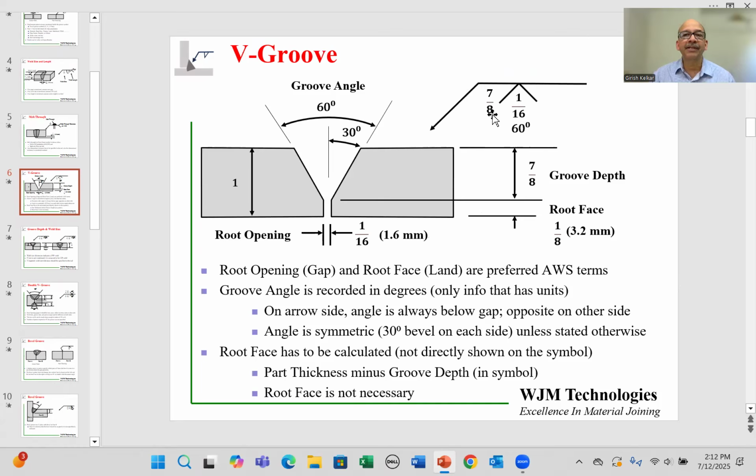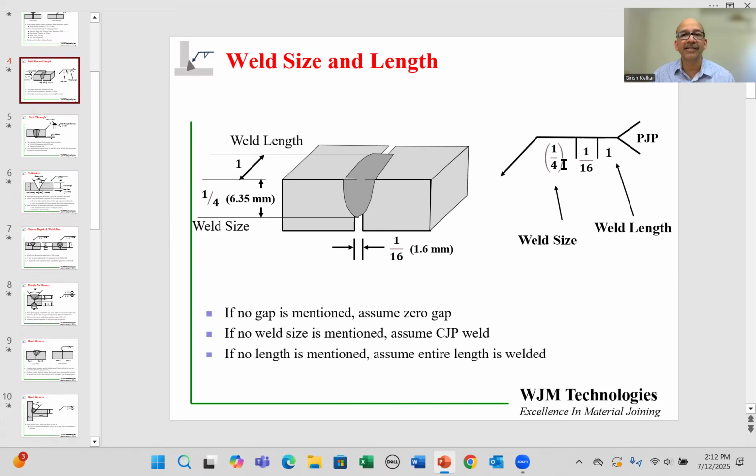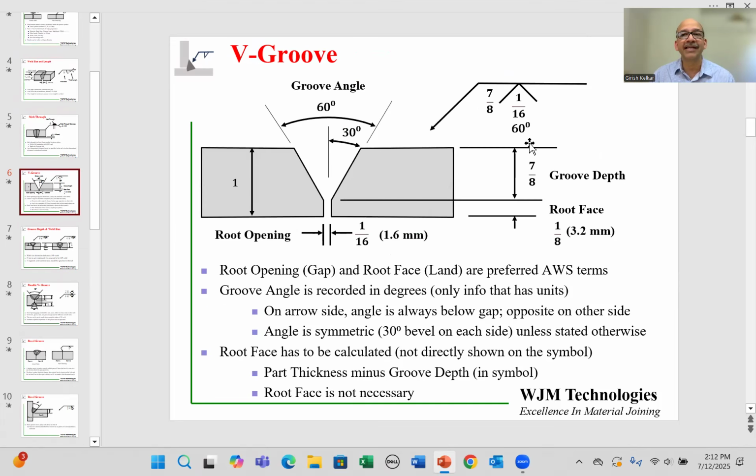To the left of the symbol is the number 7/8, which is not in a bracket. In the previous symbol, we had shown a number in brackets over here. That is how deep the actual weld is. In this case, we are just showing 7/8. That is the actual groove depth. So what is not shown over here is the actual root face number. The root face is a calculated number. We know that the component is 1 inch, and we know the groove depth is 7/8, so we subtract 7/8 from 1, and we get a 1/8 root face.